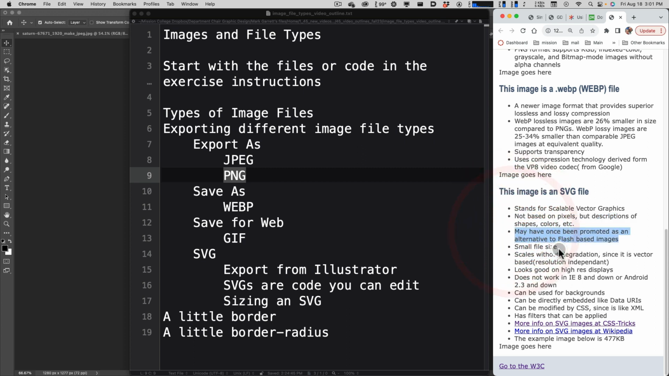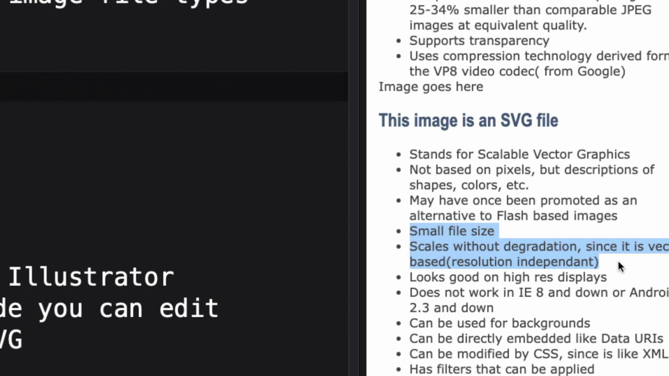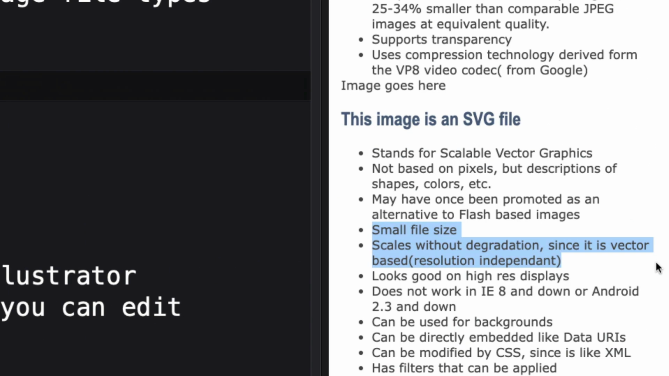Yeah, replacement for Flash, small file size usually. It scales without degradation. So what does that mean? It's resolution independent. That means that you can scale it any size you want and it still looks good. If you take a bitmap image like a photograph and you make it really big in the browser, for example, it's going to lose quality because there's just not enough information there. But the browser renders these vector graphics as resolution independent, so they can get as big as you want. You can put them on the side of a building and they still look good. High-res displays, right?